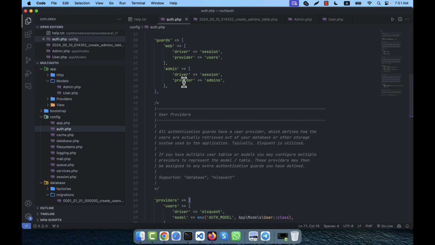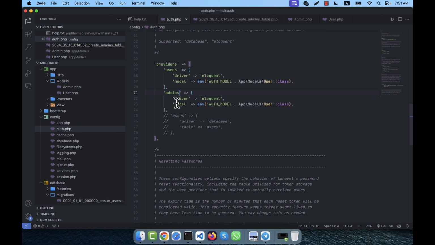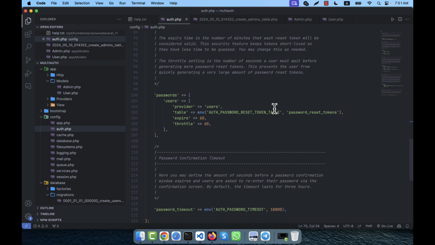So for the admin, the provider equals admins. Here you will see the provider list admins, and under this provider I will call the driver equal to eloquent, model equal to the auth model, App Models, which will be my model, that is the Admin model, you know. So I call here Admin.